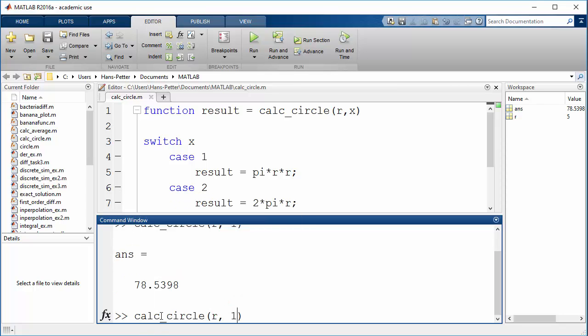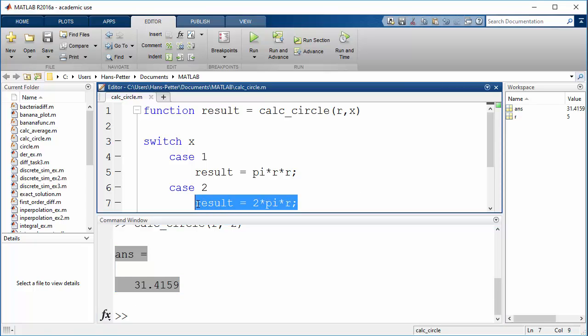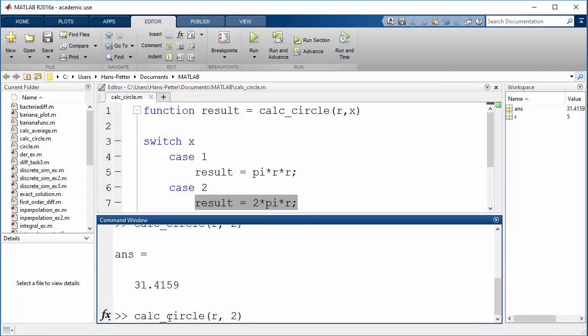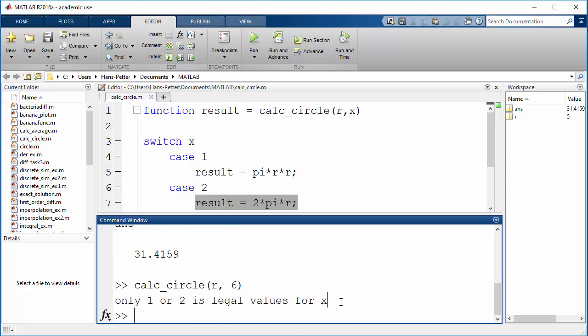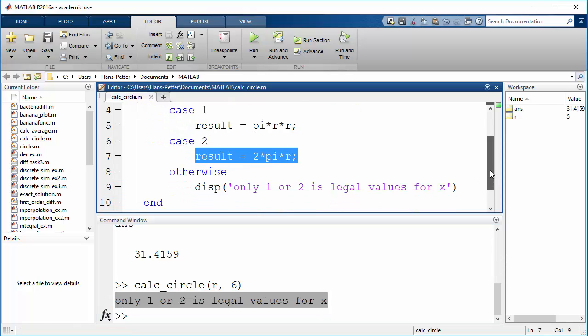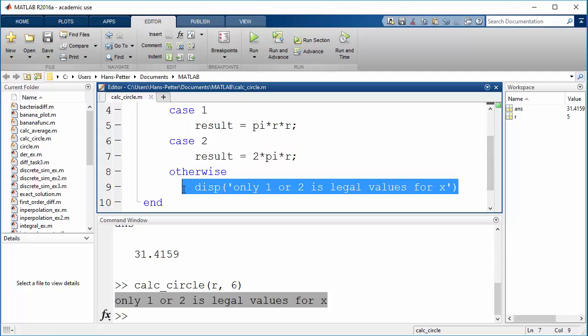If you want to find the circumference, we can use this option too, and then this piece of code is executed. We can also try with an illegal value like 6, and then you see the message shown to the user, meaning that this part of the function is executed.